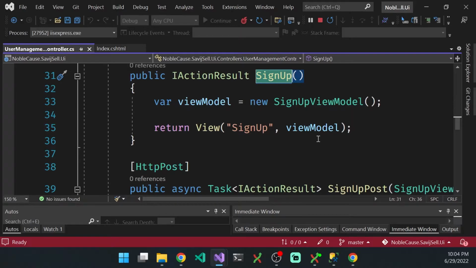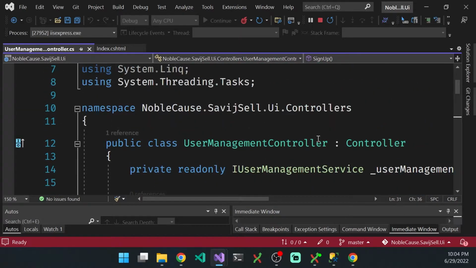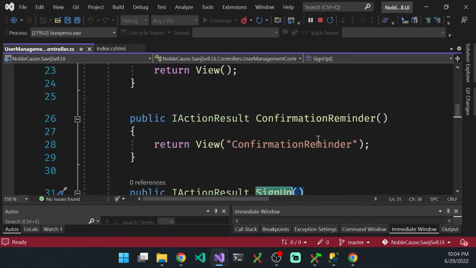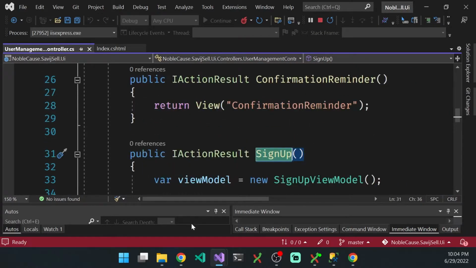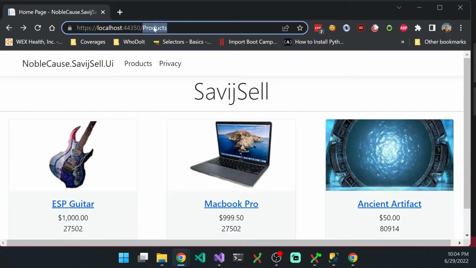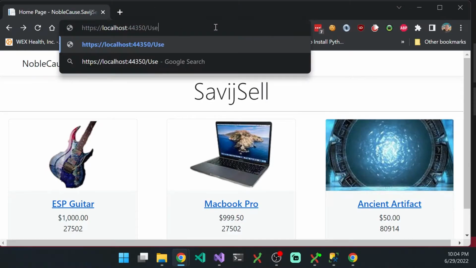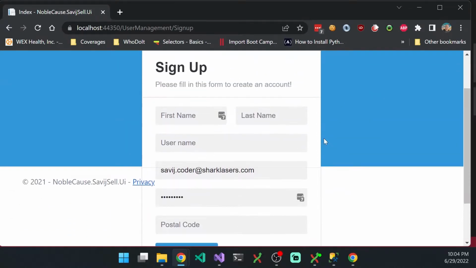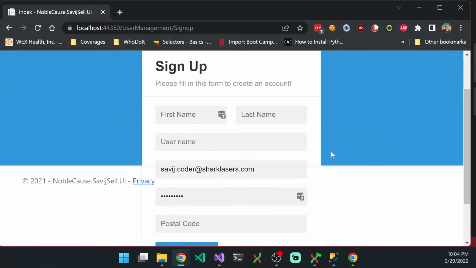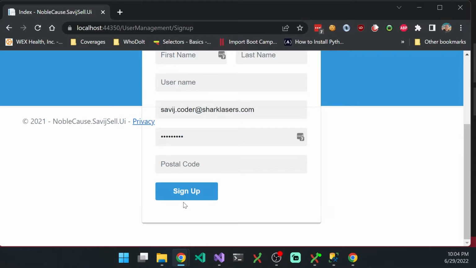So there's a user management controller, and we have a sign up. It looks like it's going to be user management slash sign up. Okay, so let's go to slash user management slash sign up. Okay, and here's our sign up form. So what we want is to be able to fill out this form and hit sign up.